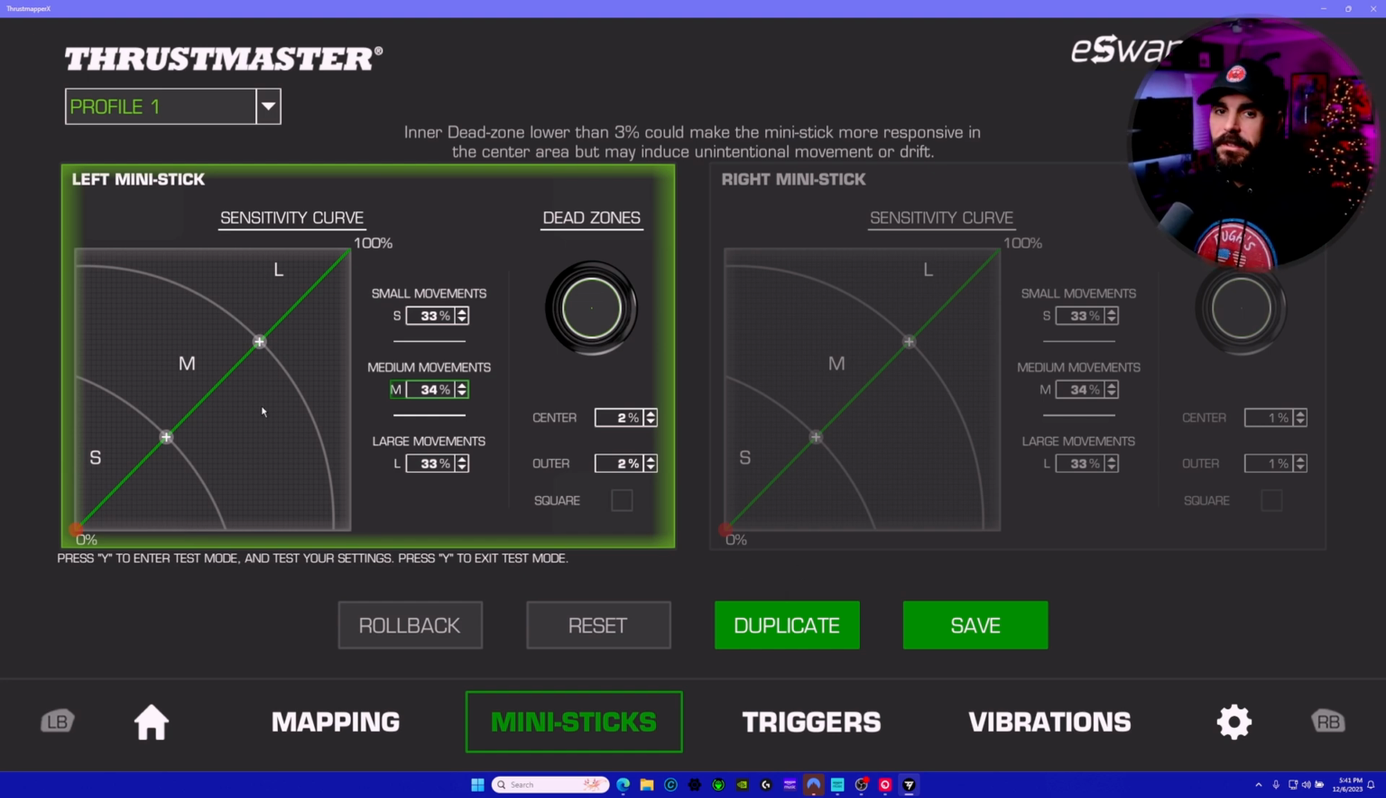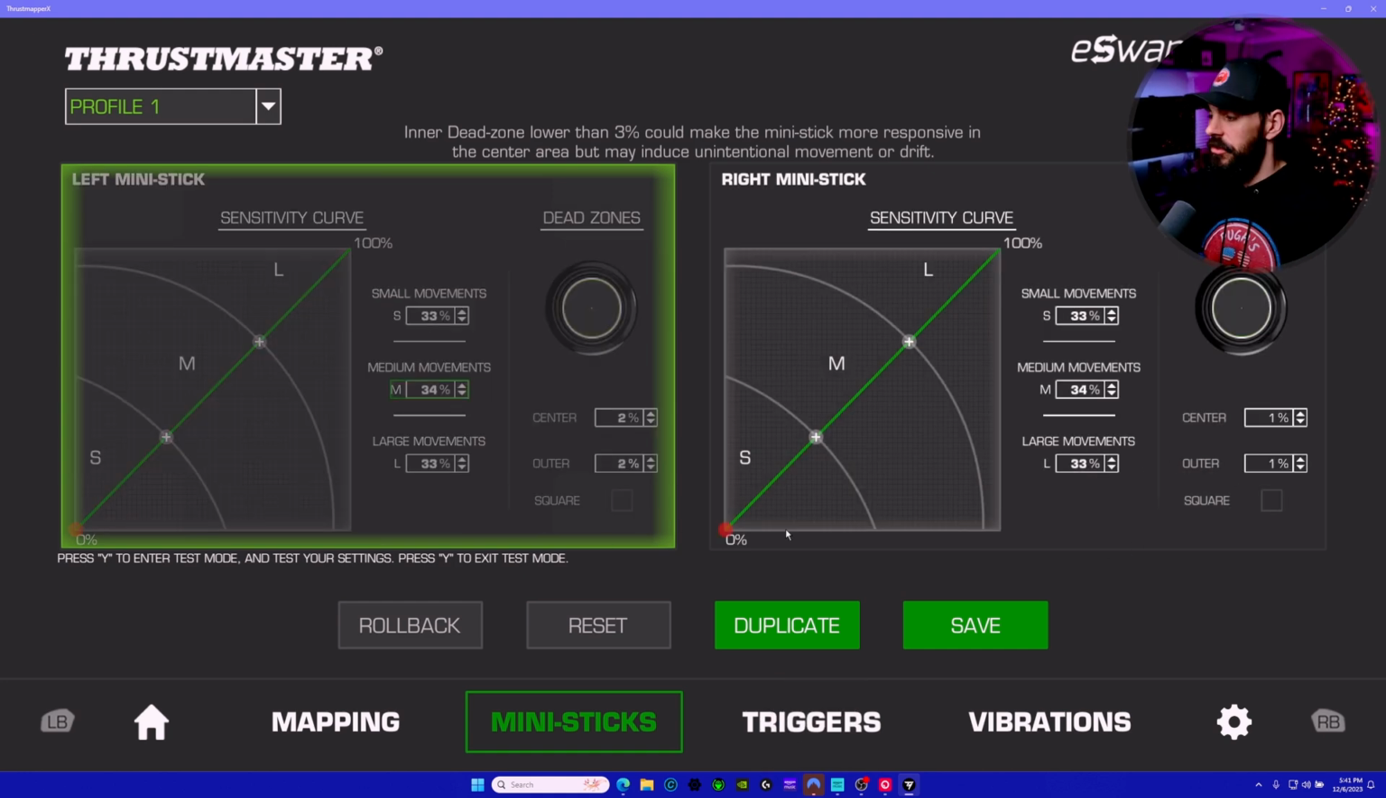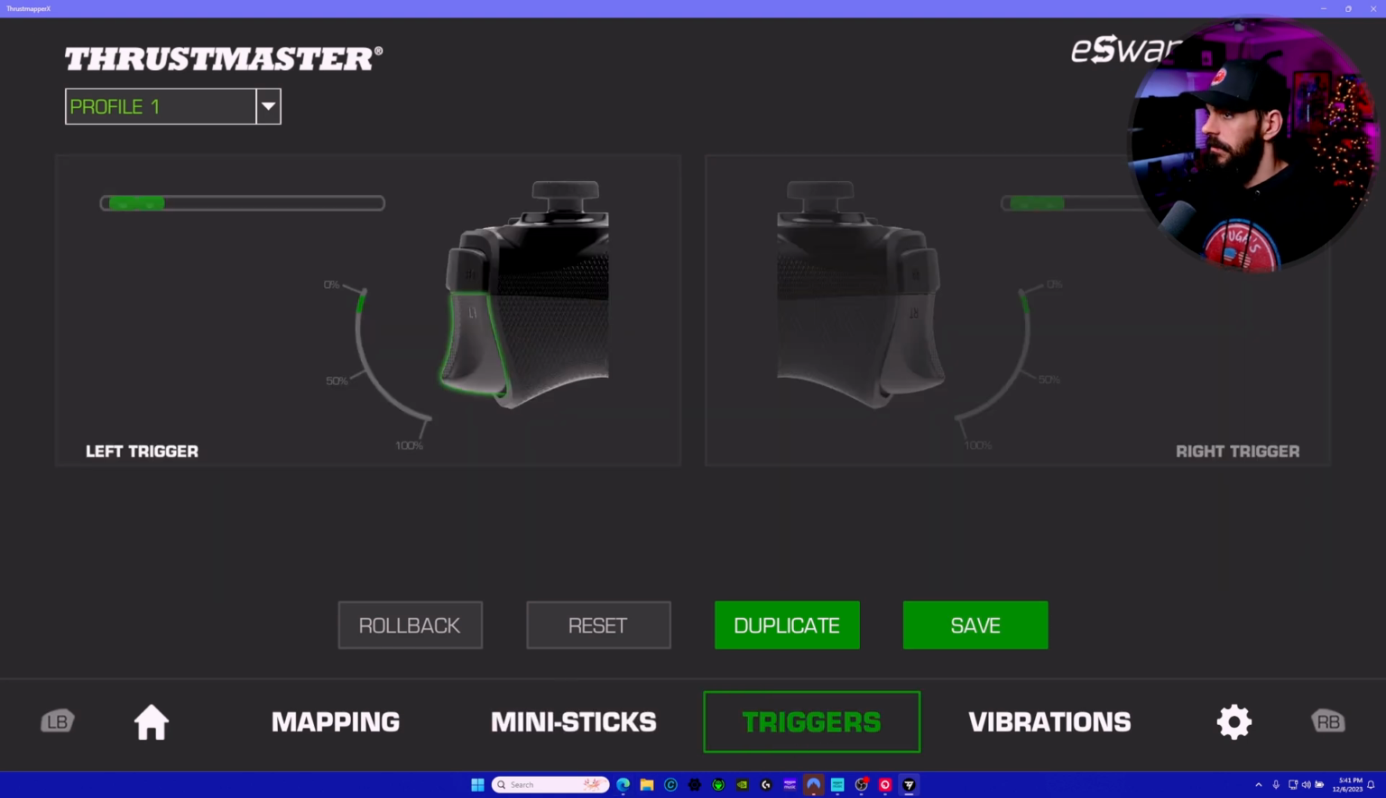If you know about the sensitivity curves and you want to recommend a video or something to me, let me know in the comments below. I am trying to learn about this. This is probably one of the only areas I don't know really well about controllers, so I'm starting to dig in and do even more research on that. Once you set your dead zones on your joysticks, make sure you save before you move on. I've already saved, so we're going to move on.